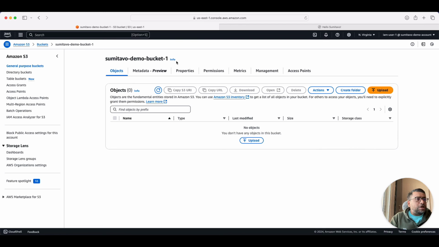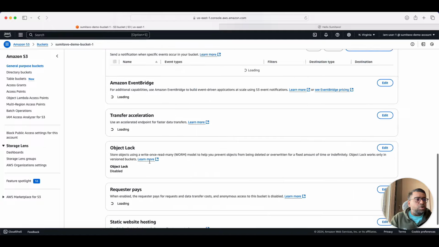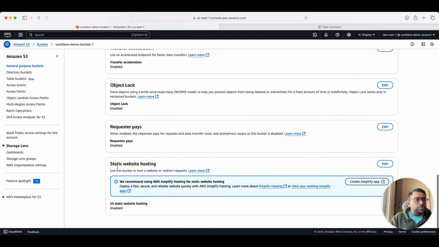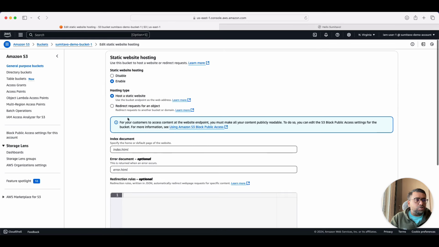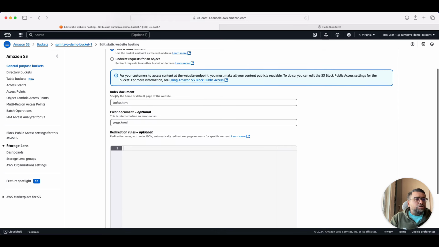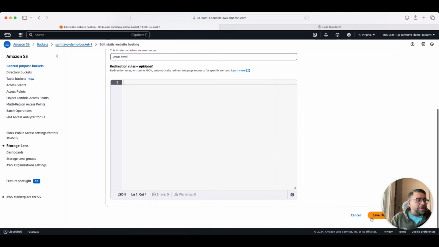So now since this bucket is already public, I just need to go into the properties tab over here and go all the way down wherein you will see static website hosting. So I'll just go ahead and edit this and I will enable the static website hosting here. Okay, you can keep the other things as default. So you can see the default index document for the website is index.html. So I'll just put index.html over here and press save changes.